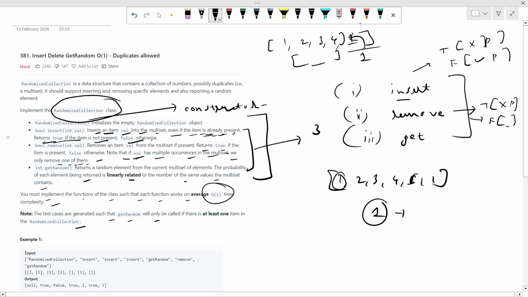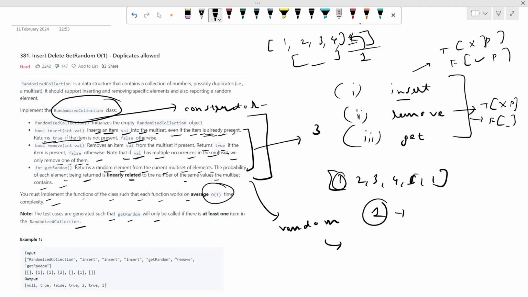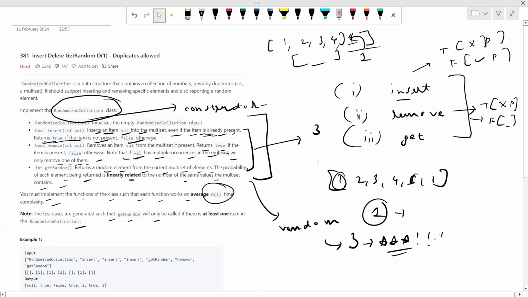And the third function is getRandom, which returns a random element from the current multiset of elements. The probability of each element being returned is linearly related to the number of the same values the multiset contains. So we just need to implement a random function which will return any random number. We just need to think about this a little bit. Now let's look at the example and try to understand what the problem statement is, so that you guys have a better understanding.